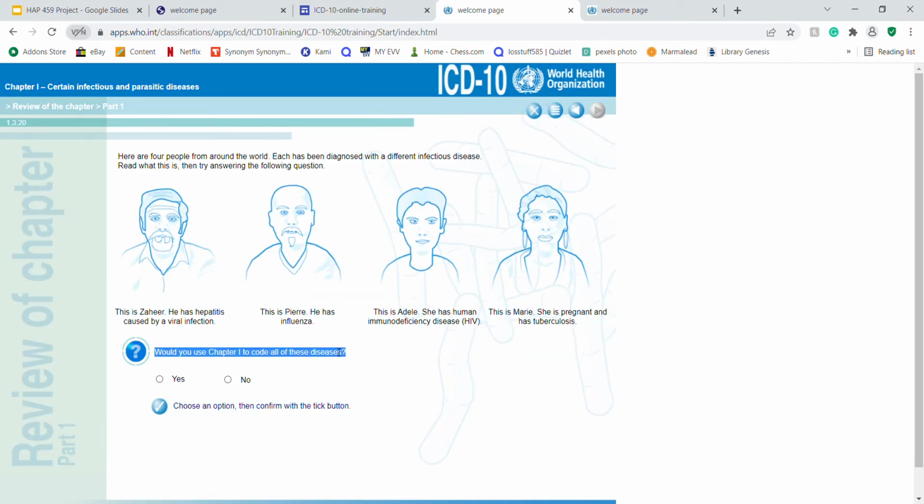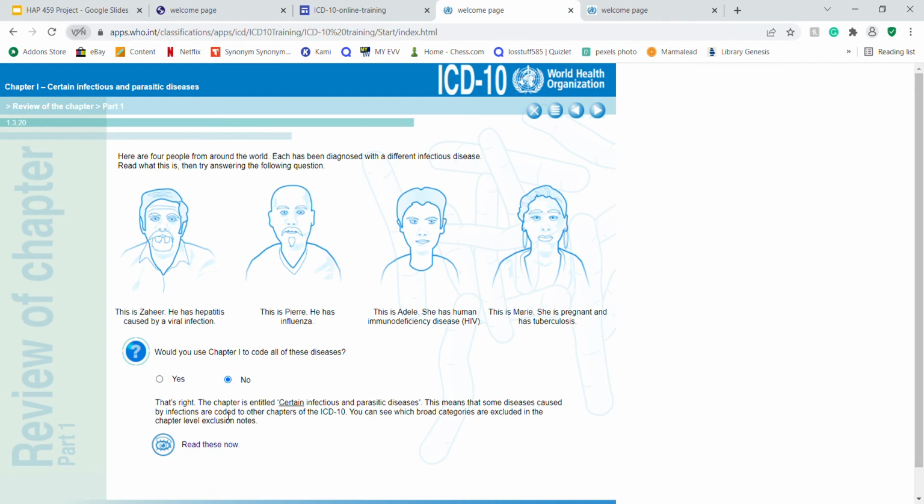Let me highlight the question for you. We did not go over chapter 1. I am just skimming through the summaries and information to give you an idea of how the training would be like. So just for practice and examples, I would say no. And then let's check our answer, and it says that's right.